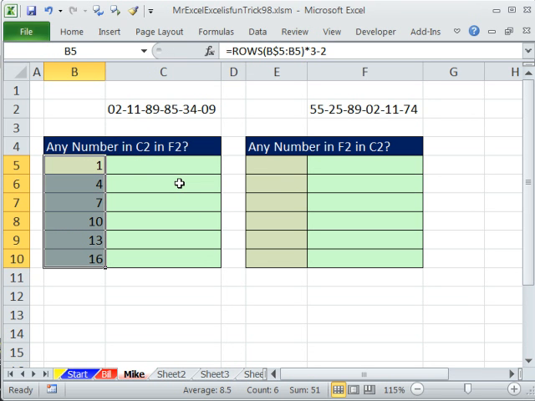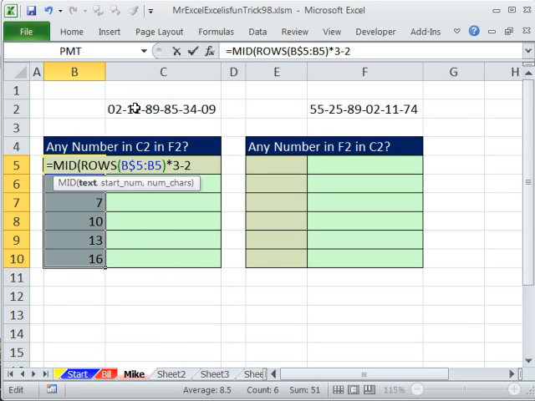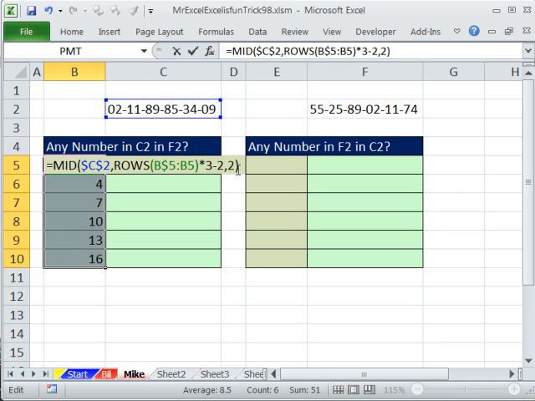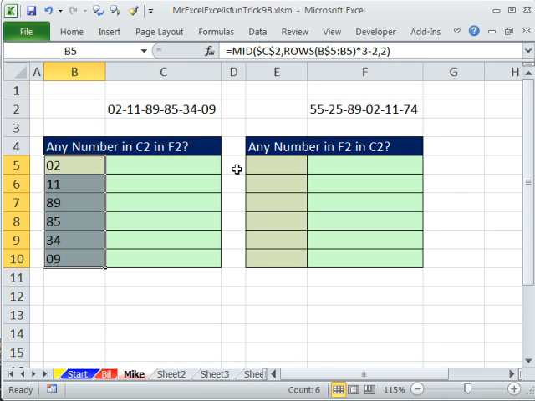Control-Enter to repopulate. So there's the starting position of the number I want to extract. F2. And why don't I just put this inside the mid? There's the text. F4 to lock it, comma. That's the starting number each time, comma, and the number of characters. Each character is always 2 long. So there, Control-Enter to repopulate our edited formula.